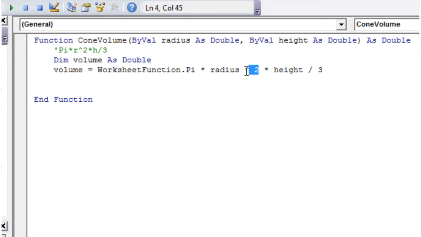And then if you didn't know, I don't know if I actually taught doing powers, but to do a power you just put the little up sign, the caret. It should be above the 6 on your keyboard if you're struggling to find it, and then the number of powers you want to go to, in this case 2.